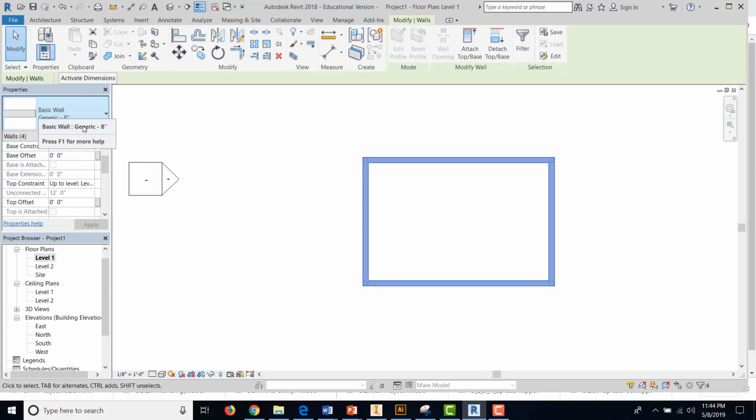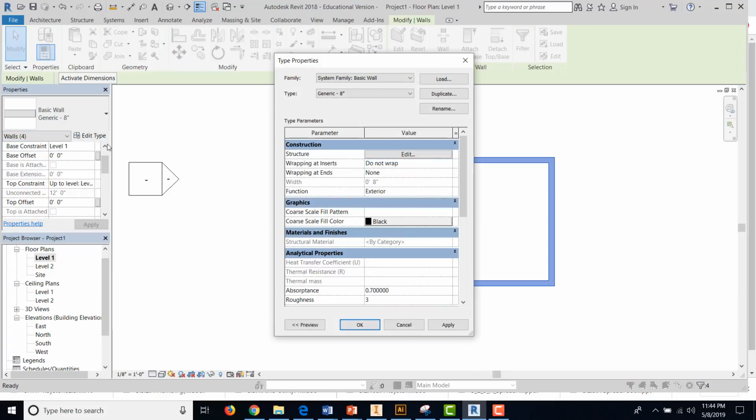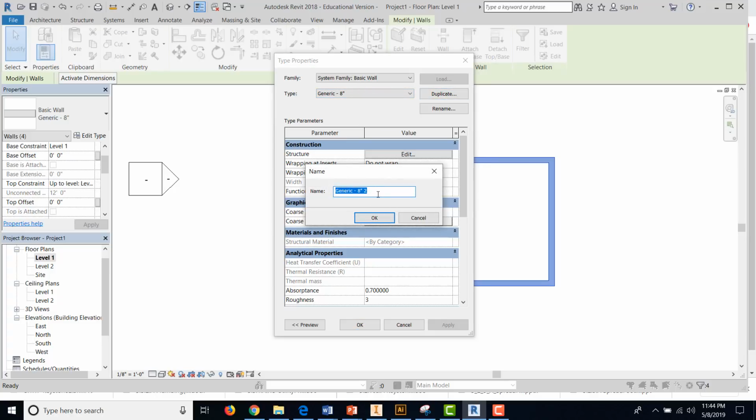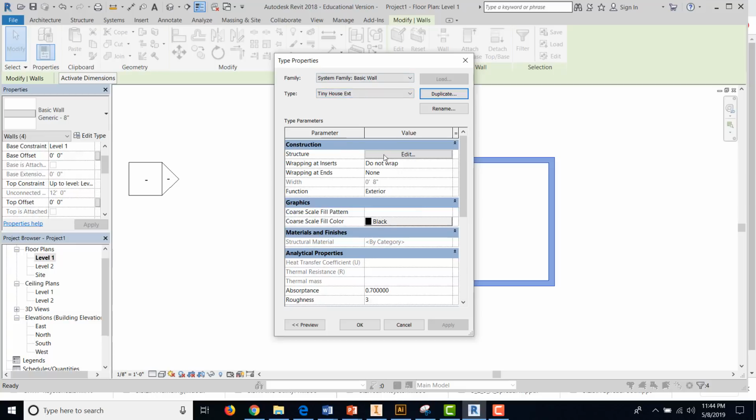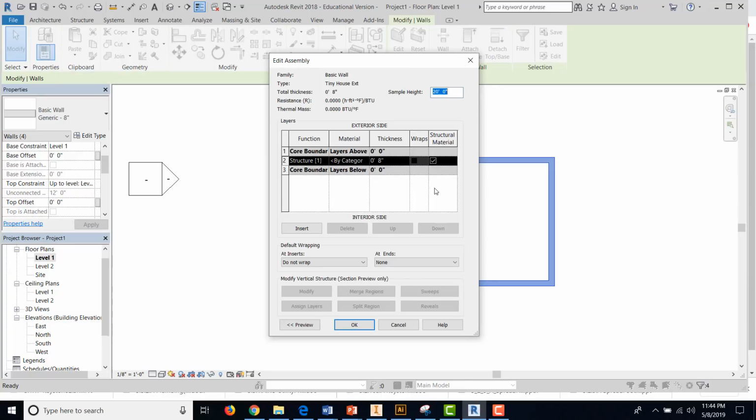With this basic wall on here, I'm going to click on Edit Type. Before I start editing, I'm going to create a duplicate wall. When I duplicate it, it allows me to rename it. So I'm just going to rename this Tiny House Exterior, EXT for exterior outside wall, and click OK. So that changes the type, and then I'm going to hit Edit for the structure, and I'm going to build my wall right in here.